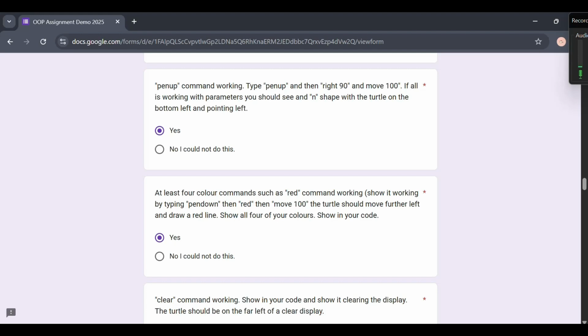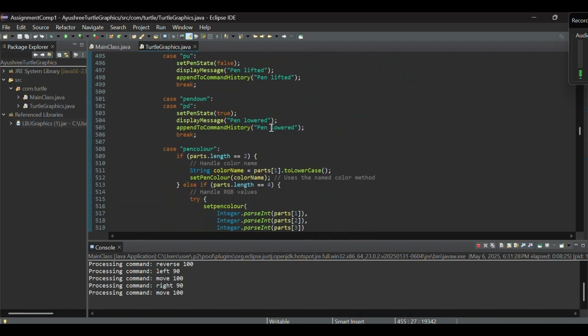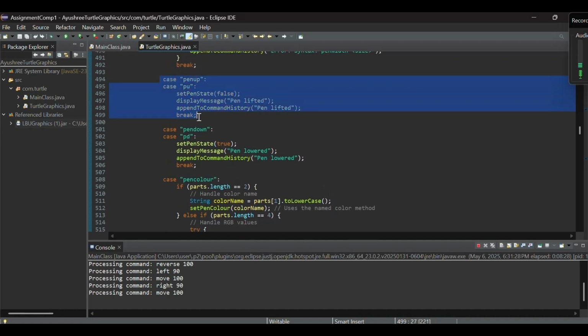Type pen up and show that the pen up command is working. So let's see the code first. This is the code for the pen up command. It uses the case and break concept one more time. If the user types pen up or even pu, it sets the pen state to false, and the message is displayed as pen lifted, and in the command history the message is displayed as pen lifted true.